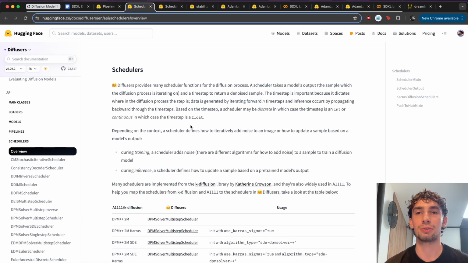It also has different schedulers, which are functions for the diffusion process itself. The scheduler is what takes the model's output, the sample which the diffusion process is iterating on, and a timestamp to return a denoised sample. This is crucial for the actual reverse diffusion process, and I won't get into too much detail about the scheduler since that's not really what we're looking at here, but that's the second part.